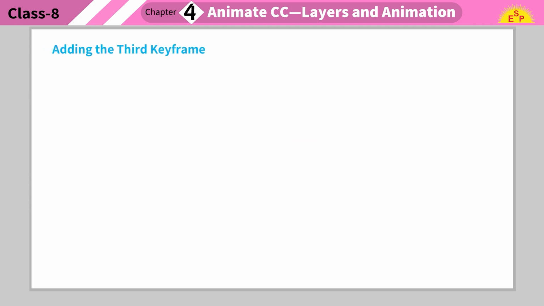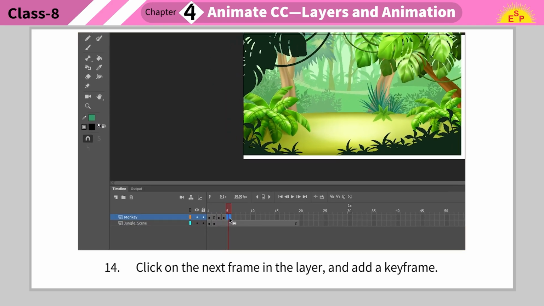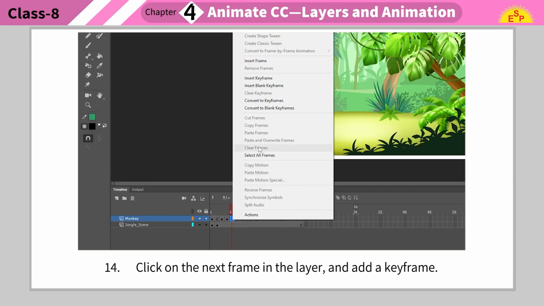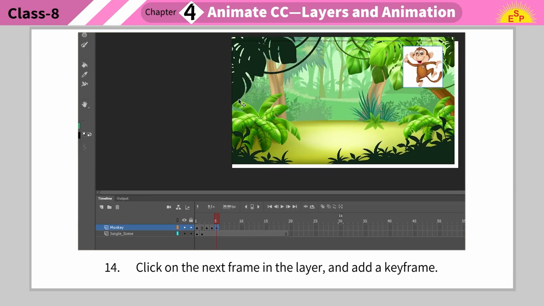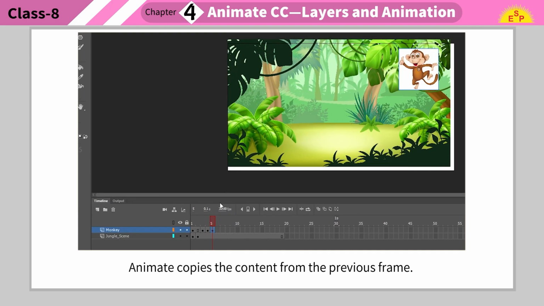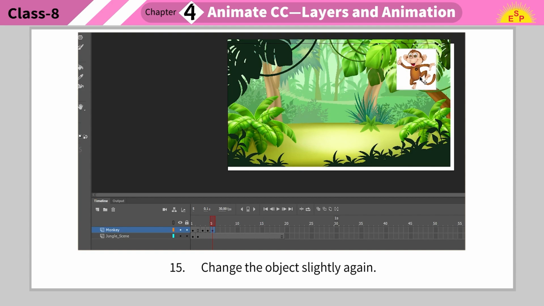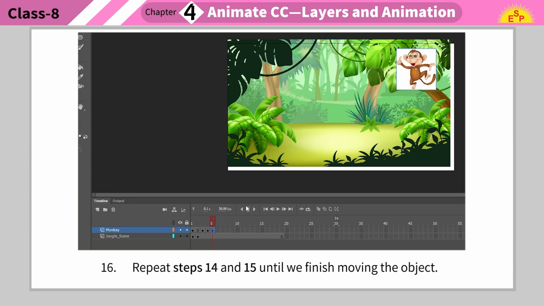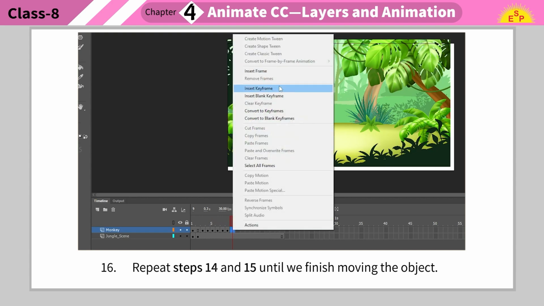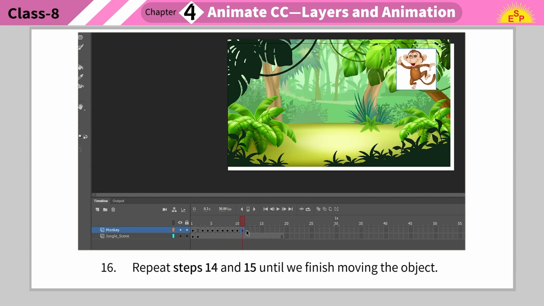Adding the third keyframe. Follow the steps to add the third keyframe. Step 14. Click on the next frame in the layer and add a keyframe. Animate copies the content from the previous frame. Step 15. Change the object slightly again. Step 16. Repeat steps 14 and 15 until we finish moving the object.